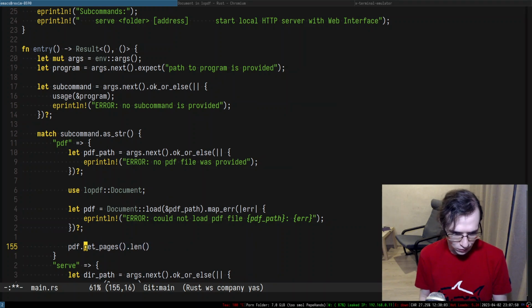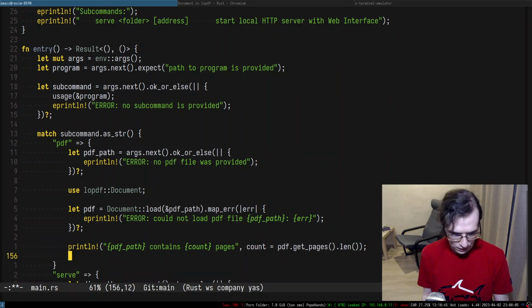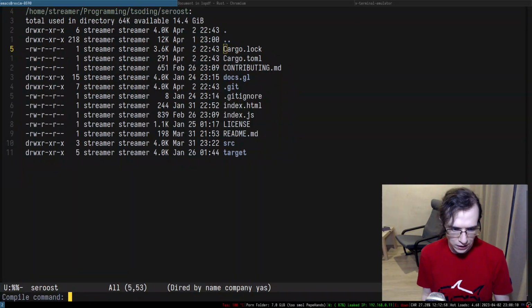and I want to actually take the length of this entire thing, right? So I'm going to take the length of this entire thing, and I'm going to println something like PDF path contains count amount of pages. All right, so I'm going to equal count like so, and I think that is basically it. So let's try to compile this entire stuff. So I'm going to do cargo build, and there we go.